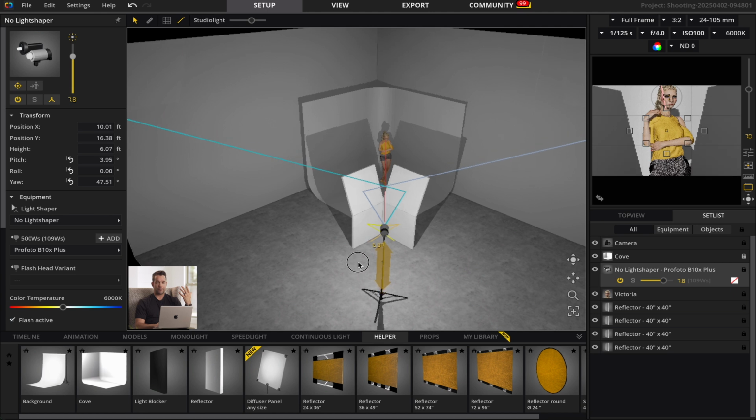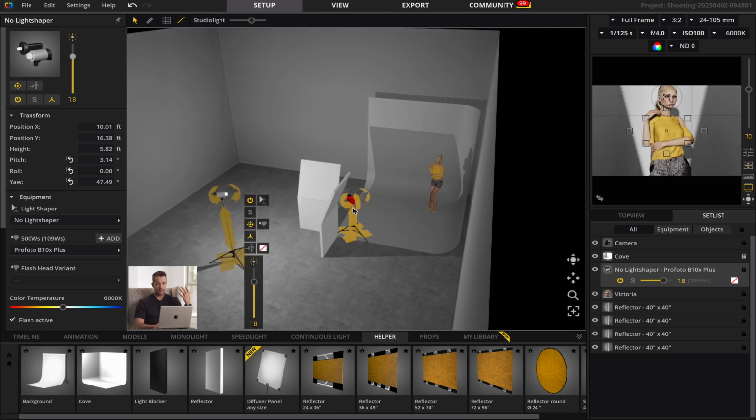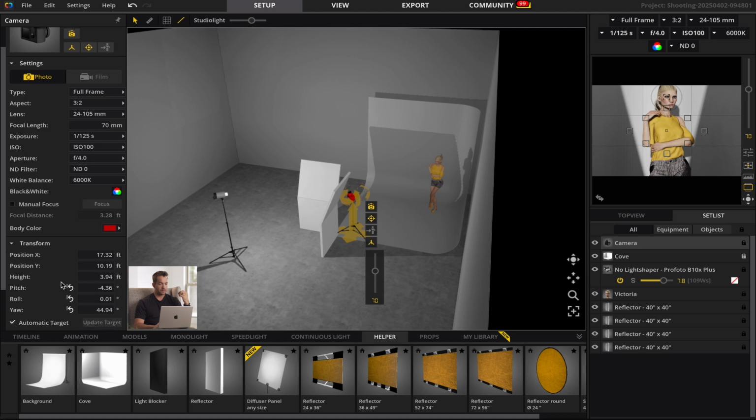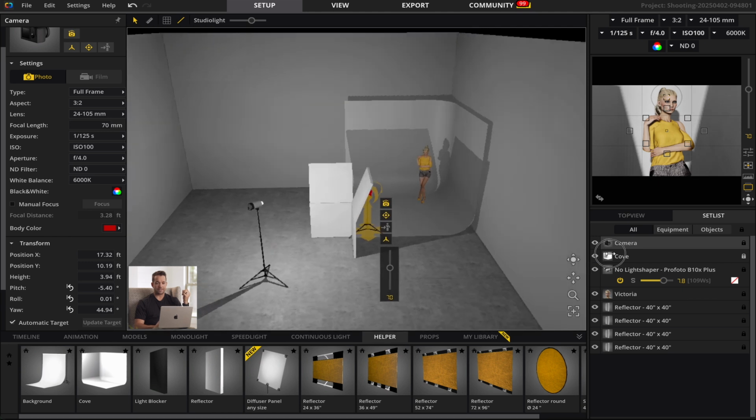So we'll put it there. We'll have it extend just beyond the background. I'm going to bring this up just a touch, so I'm going to do my pitch on my camera. So this is a really great starting point.